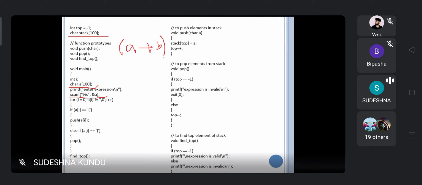That is a balanced expression. There is no such problem. So for i equal to 0, a[i] not equal to the end, meaning we are not going to the end of the string, what do we have to do? What you have said in the algorithm, if we get any opening bracket, we just enter this opening bracket into the stack. Inserting some element into the stack, what operation do we need? We have to implement the push operation over here. So if a[i] equals this opening bracket, then push the element into the stack.